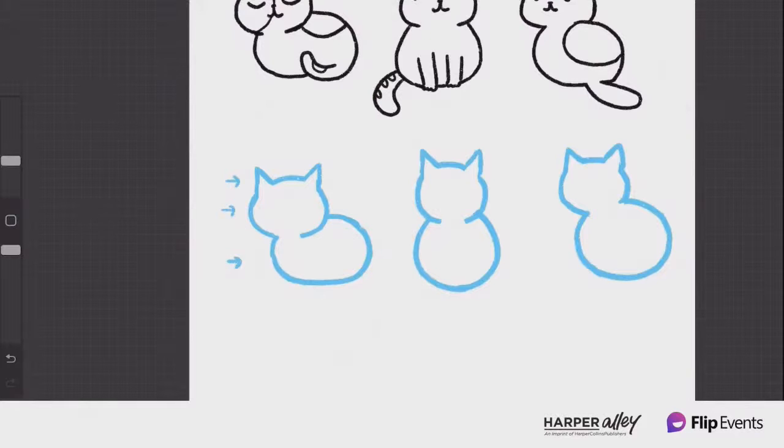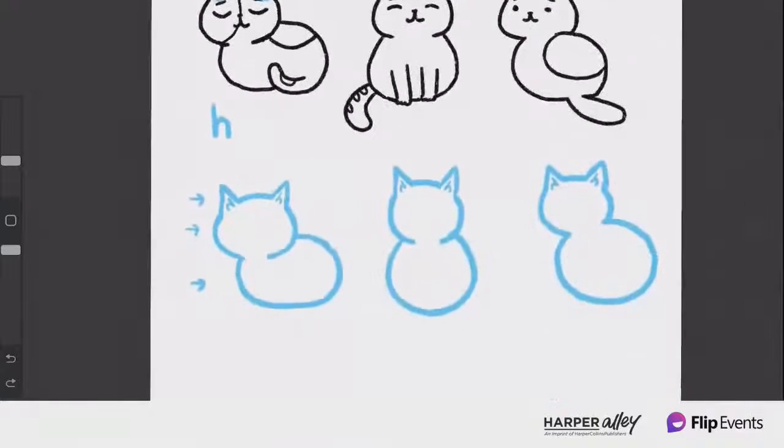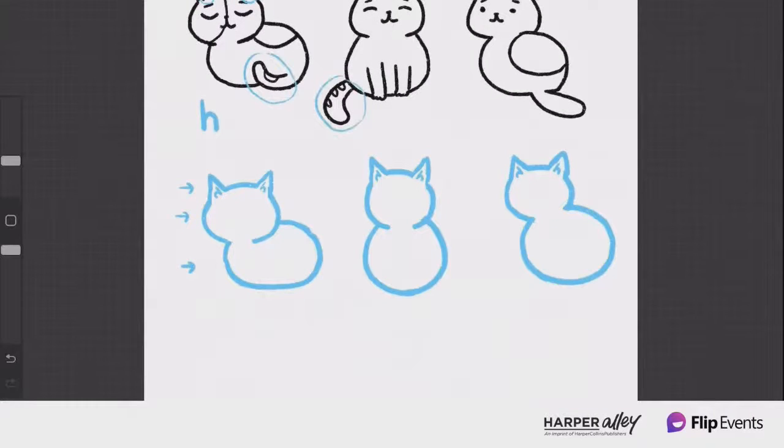And so now we're going to add in the ears and the tail. So for the ears, I like to do a little H, and you can use an H for the right side and a backwards H for the left side. You can honestly just even do a line too, if that's what you like. And for the tail, it's just a little swoosh. And you can be really creative with how you decide to put the tail.